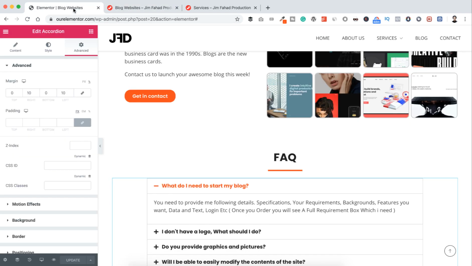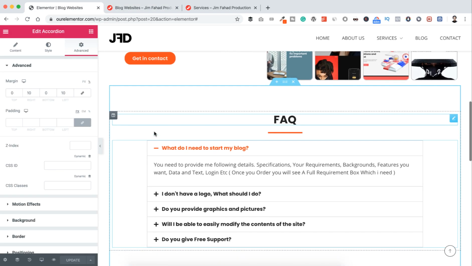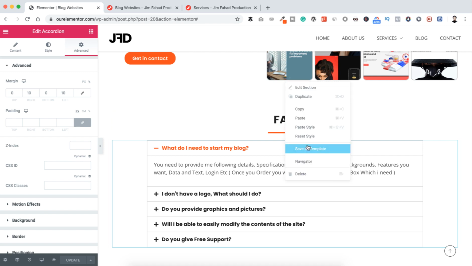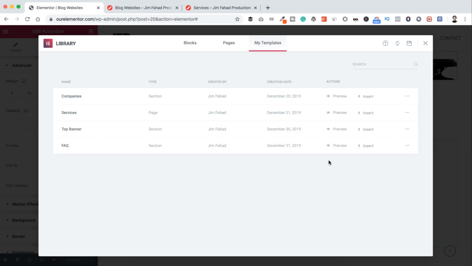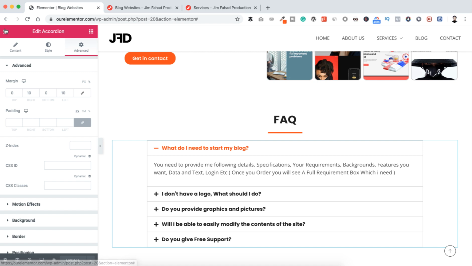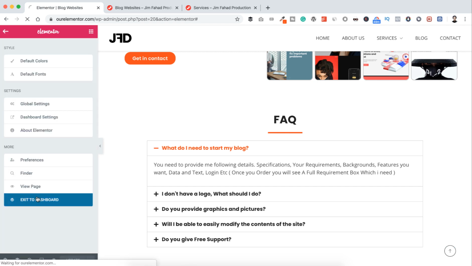Let's go back to our page builder, and I also want to save this FAQ section as a template so I can use that on other single services page. So let's click here, save as template. I want to name it FAQ, save it, close this, and let's now go back to our WordPress dashboard.